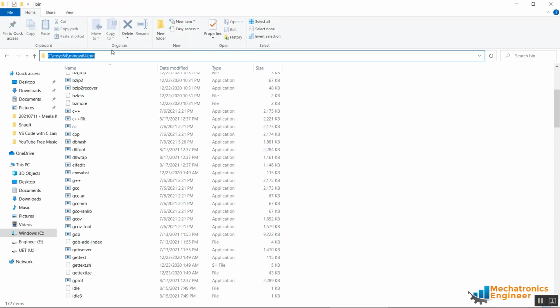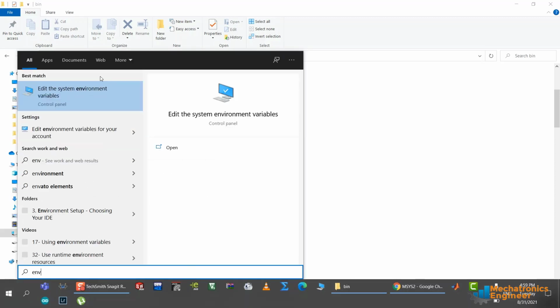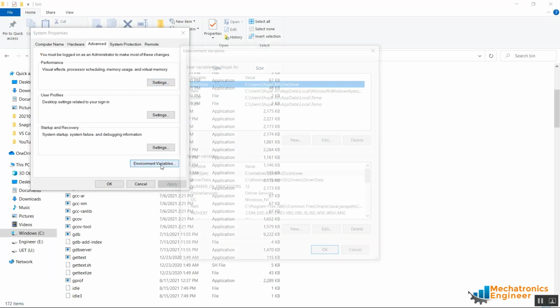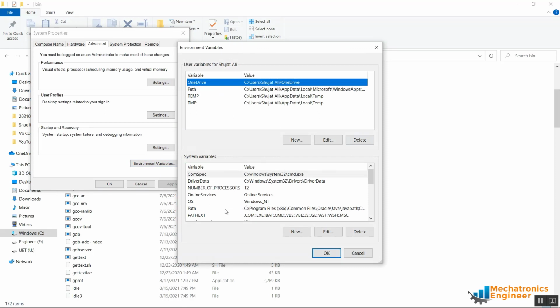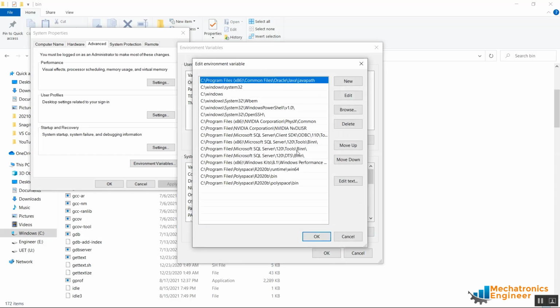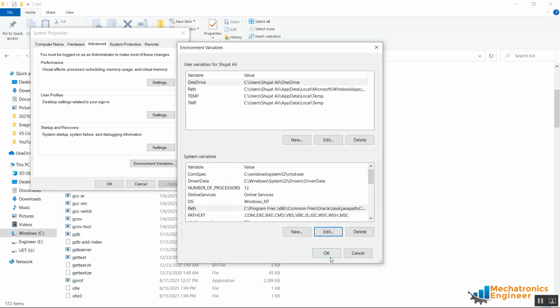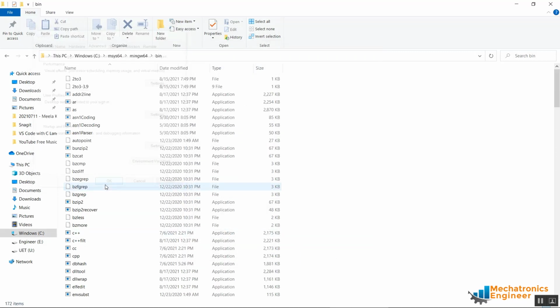So what we need to do is copy the path and go to the environment, edit system environment variables. In this dialog box, select environment variables, and in the environment variables you can see a system variable named Path. Edit this variable, and in the list you just need to add one new entry and paste the path of the GCC and GDB. Paste, hit OK, OK, and OK.